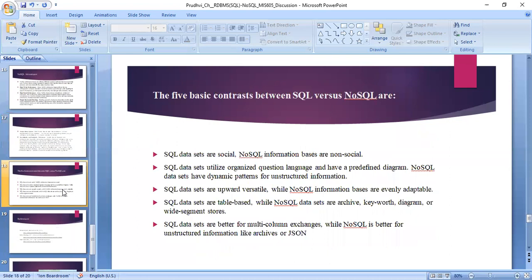These are five critical differences between SQL and NoSQL databases. SQL databases are relational, NoSQL databases are non-relational. SQL databases use structured query language, and NoSQL databases use a dynamic schema for unstructured data. SQL is vertically scalable, NoSQL is horizontally scalable. SQL databases are table based, and NoSQL databases are document based, key value, and graph. SQL databases are better for multi-row transactions, while NoSQL is better for unstructured data like documents and JSON.